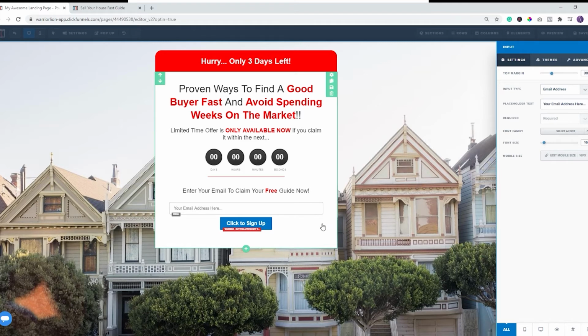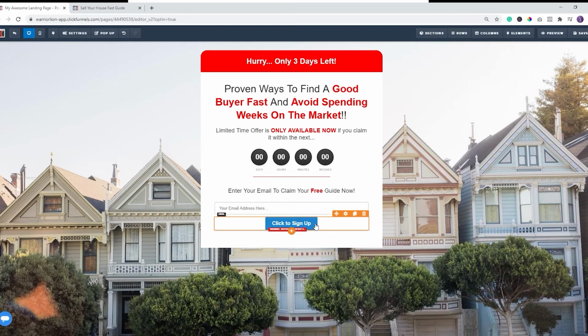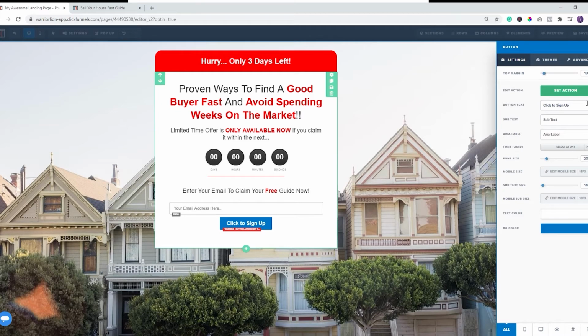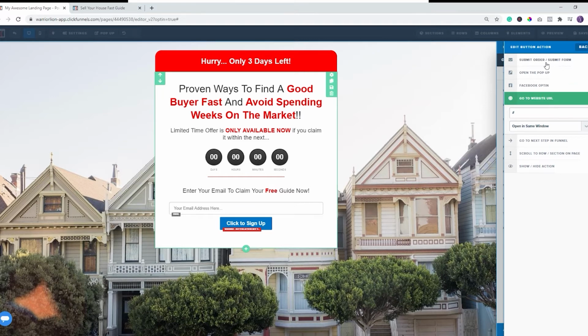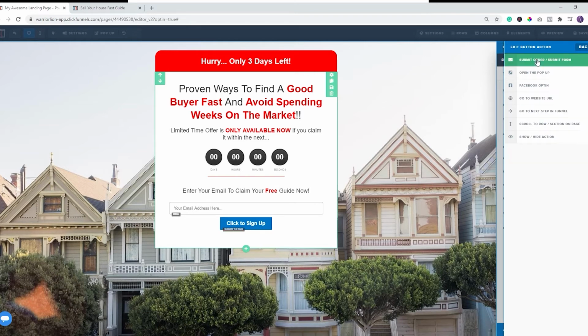All right, so now that we have that there, we want to set up the button. And you go ahead and click on the button settings. And the first thing that we want to do is set the action. And the action for this is going to be submit the order. Essentially, when they put in their email address and click that button, it sends their email address to your autoresponder, and that kicks off whatever autoresponder you set up for this one. So go ahead and select that. You also have the other option of sending them to another URL at this time. We're going to keep it simple. Submit the email address to your autoresponder, take them to the thank you page.